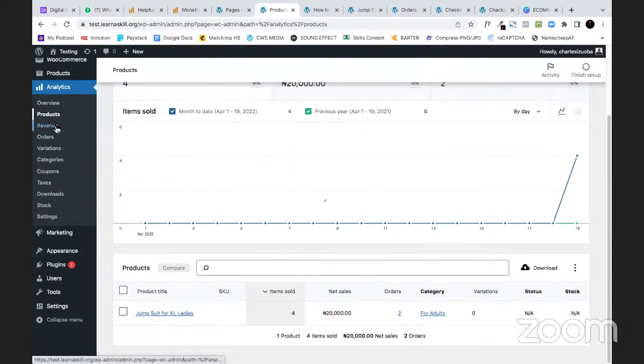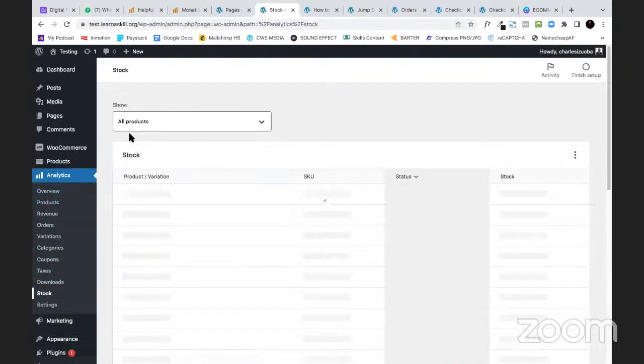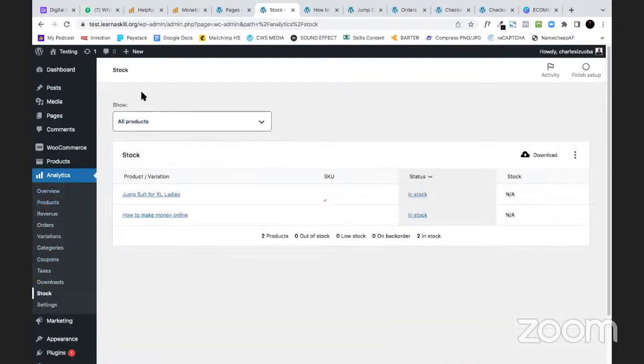Okay. Now, we haven't processed that ebook, so that's the reason why we can't get any details from it here. Okay. So just like that, you see everything. When you go to stock, you still see what you have in stock, how many products you have available. We still have our jumpsuit in stock. We still have how to make money in stock. You get? So let me quickly go to coupon. Let me just show you how that coupon is done.